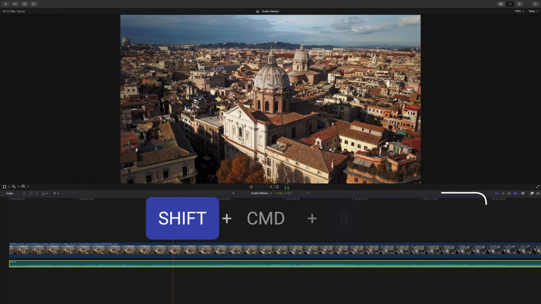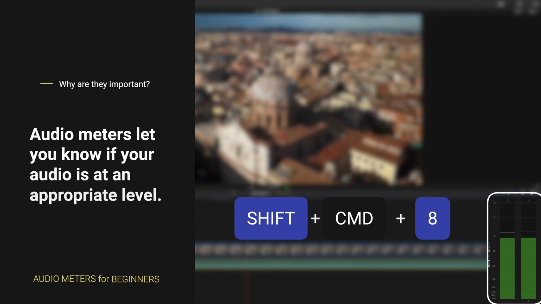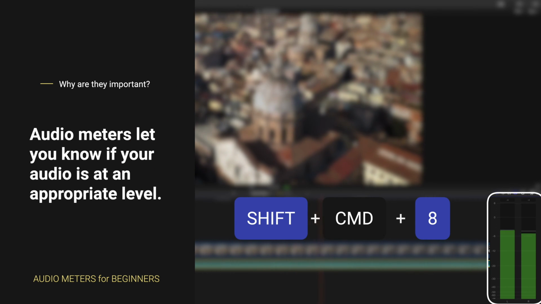Luckily, mTutorial gives you 107 easy-to-use presets to help you get your message across beautifully and make your videos stand out. Now, if we press the shortcut Shift-Command-8, you'll notice that your audio meters will pop up. These are incredibly important because they'll let you know if your audio is peaking.